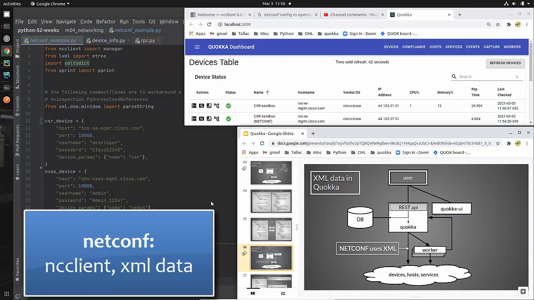We're doing 52 weeks of Python and we are in week 33. And the topic for this week is going to be Netconf. That is, how do we communicate with devices using Netconf from a Python application. So what we will be talking about in this lesson is a little bit about how Quokka uses Netconf, which is kind of representative of how network management and automation tools use Netconf. That is for communicating with devices.